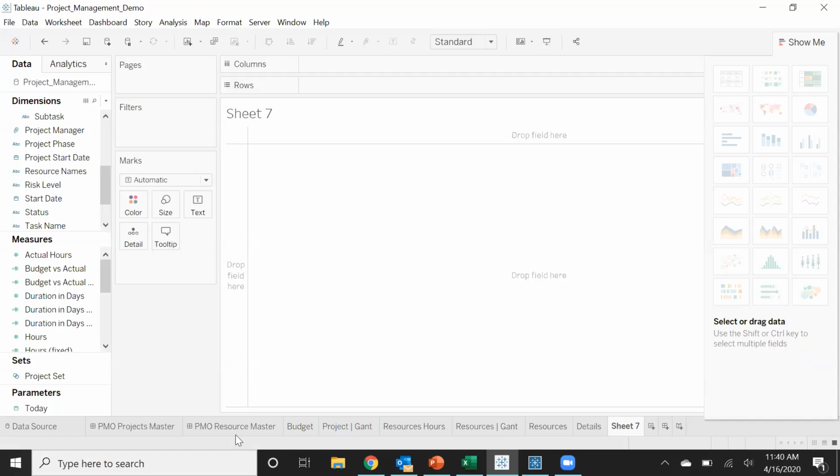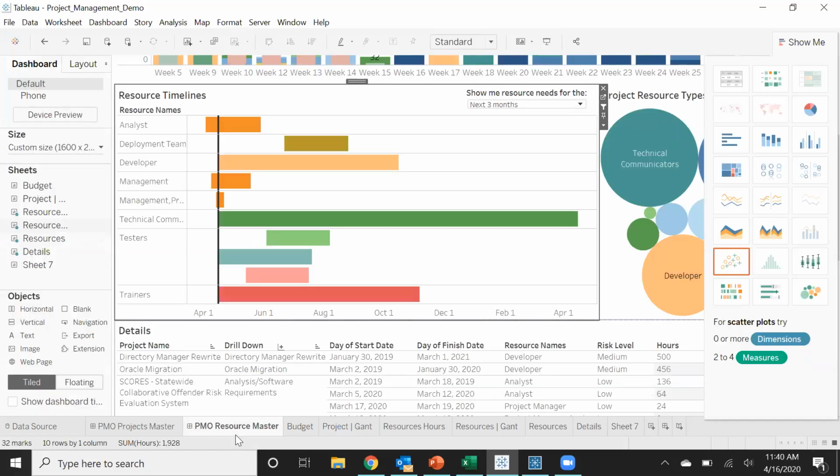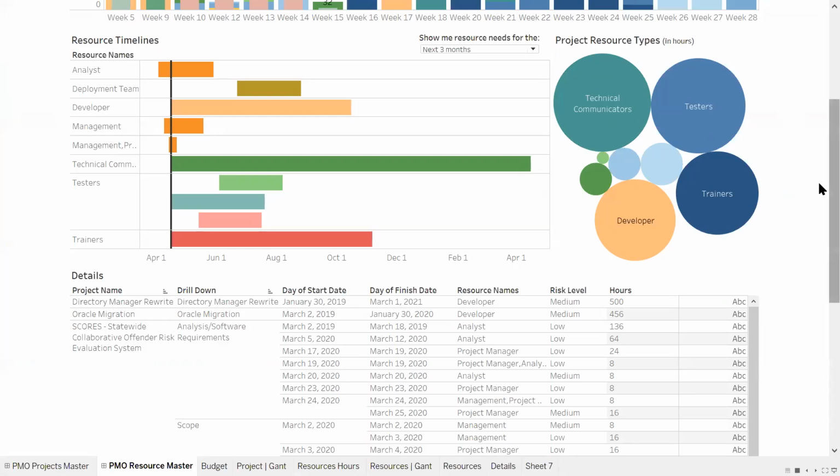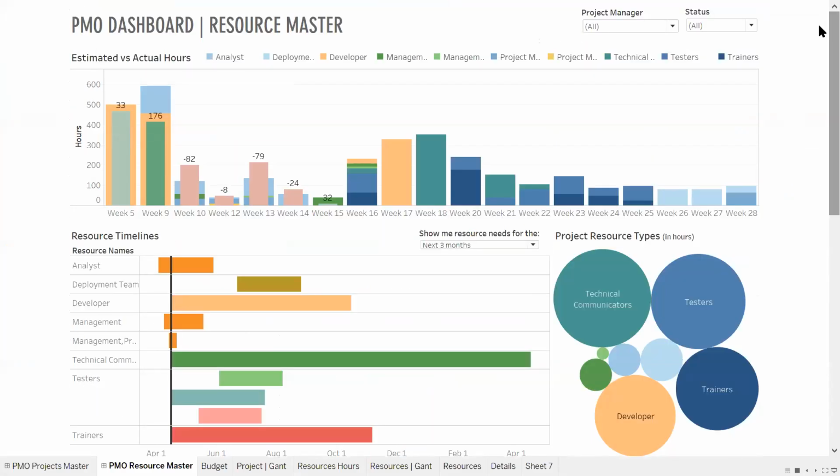Okay, that is all the questions so far. All right, cool. Well, let's jump to the resources tab and walk through this. This is what I'm calling the resource master, right?